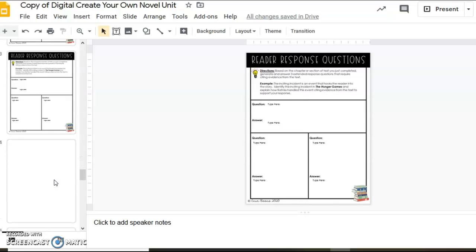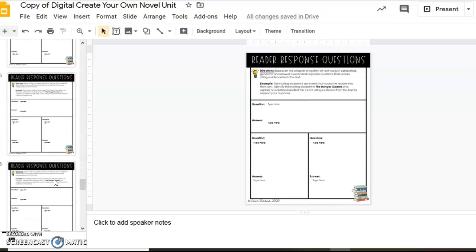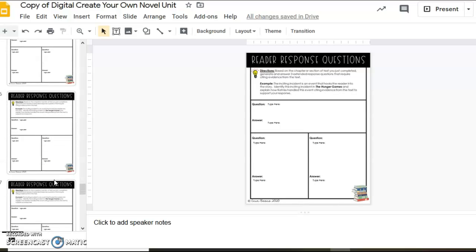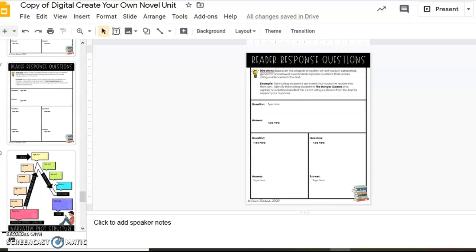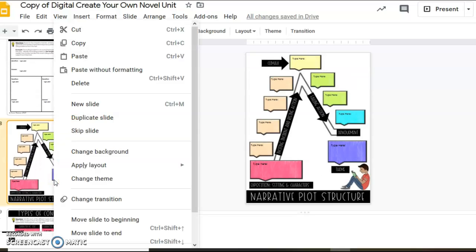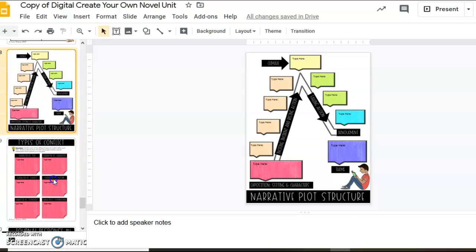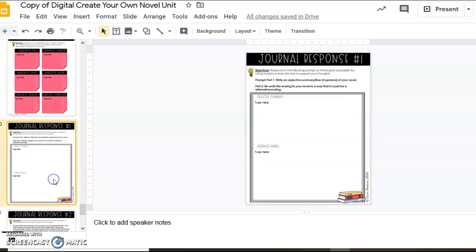Depending on how many chapters a student novel is, if you want them generating 3 questions per chapter, this would be perfect. You would just want to have the number of reader response question pages per chapter. The narrative plot structure, any of these tools, types of conflict, and then the journal responses.